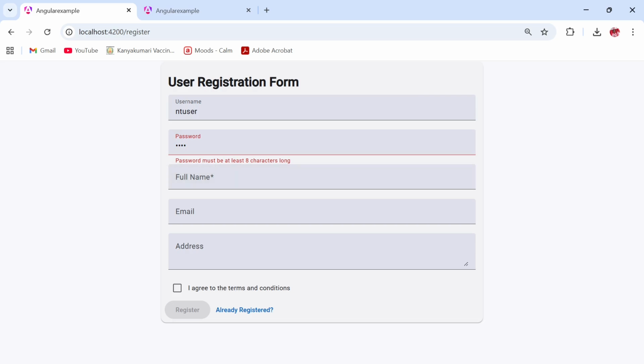it's saying password must be at least 8 characters length. In case if I remove it completely, password is required. Okay, now it is fine. So the same way in this username field, we have a required validation. And in this email field, we have a required validation. And then email validation.